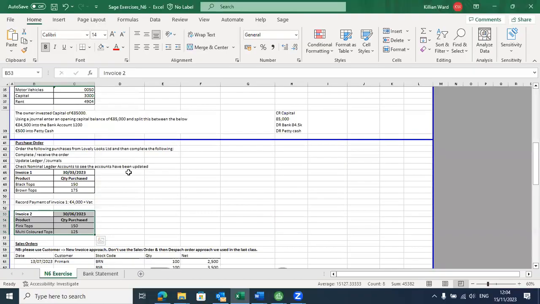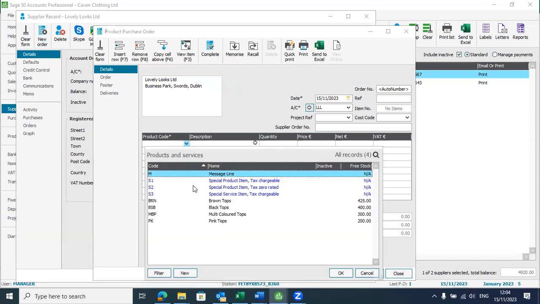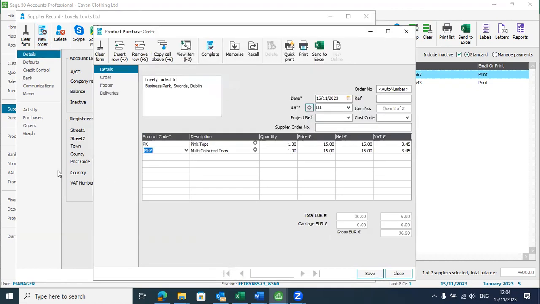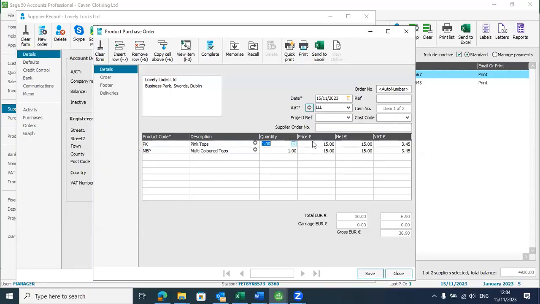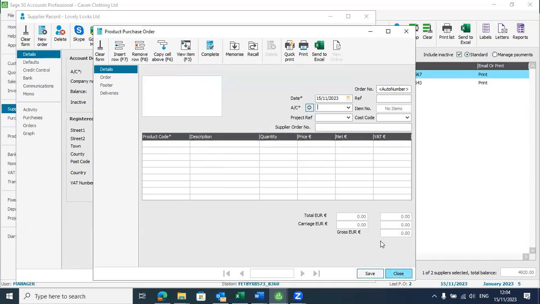Okay, so this time we're ordering 150 pink tops and 125 multicolored ones. So let's go pink tops and multicolored. And what did we say? We said 150 and 125. Save. Order now. We don't want to print it. Close.